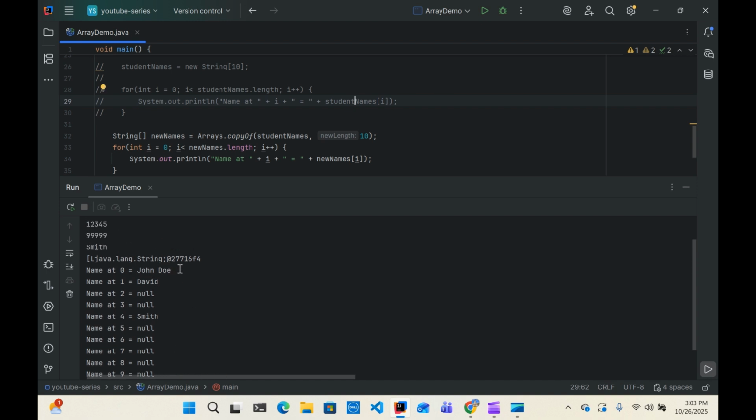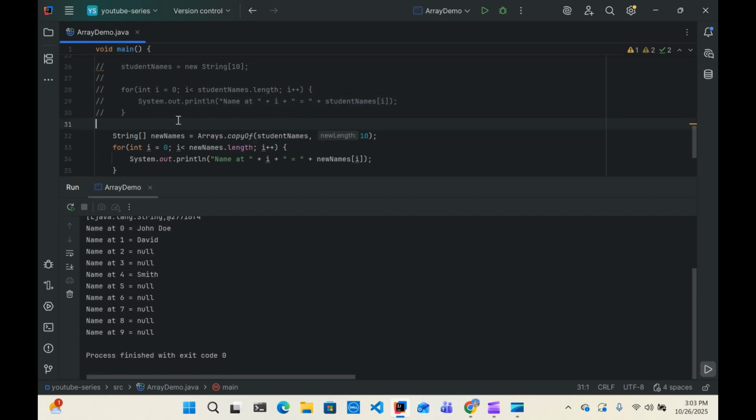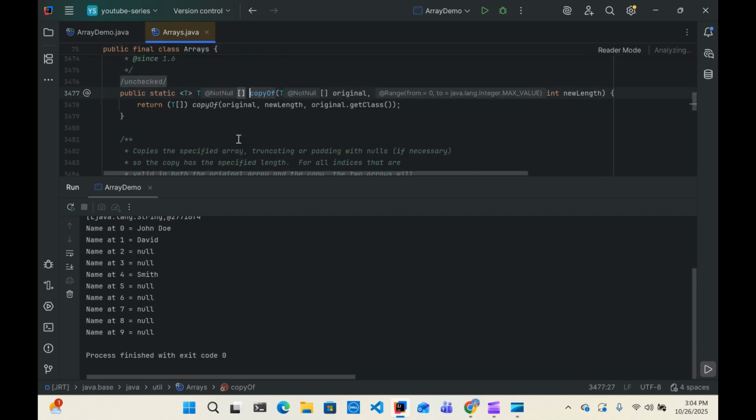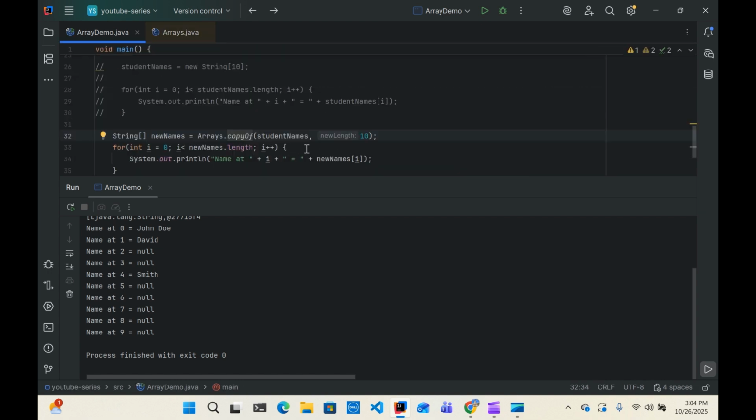Look at this, John Doe and David, and then Smith, and the rest of the values. So now what we have done is basically just use the built-in method from arrays from the Java API itself. It's a copy of it. It essentially does the same thing that we discussed earlier, but we don't need to worry about this.